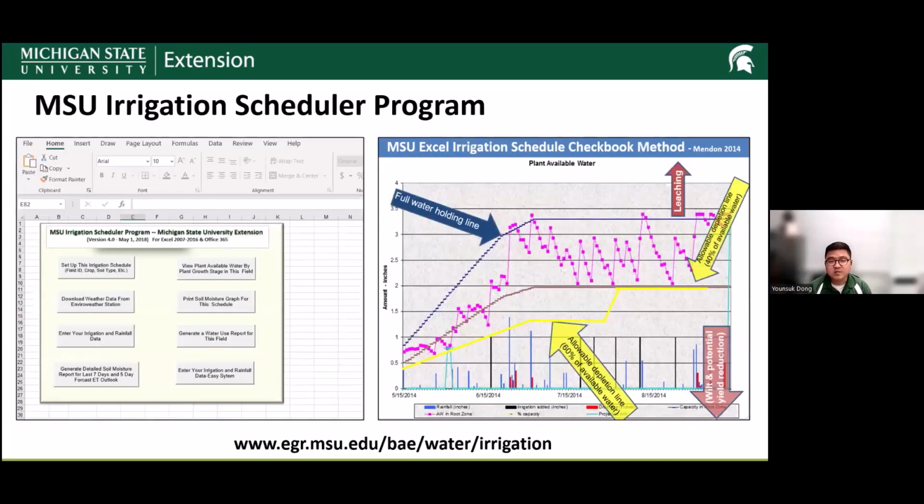We have the MSU Irrigation Scheduler program, which is Excel-based, and you can download it for free from our website. You can type in the soil information and the crop emergence stages, and from there it can calculate crop ET, and it has a function to automatically download the weather data from MSU EnviroWeather. So if you don't want to do hand calculations, you can use this Excel version because it automatically calculates for you.